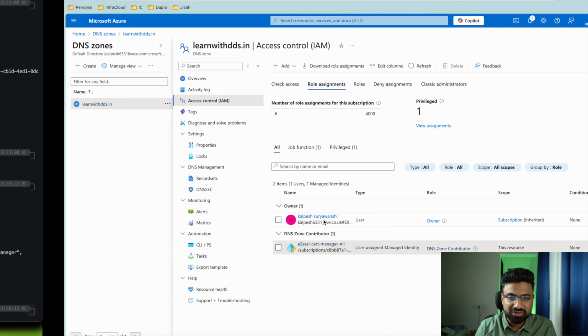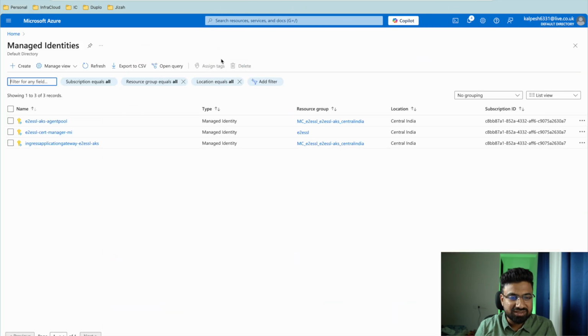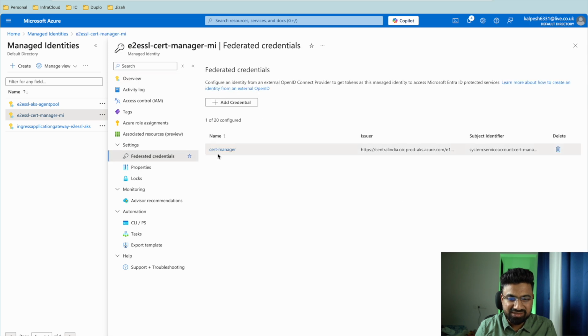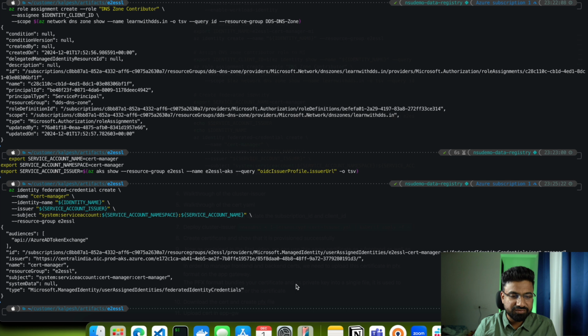Let's take a look. So let's go back to the managed identities. Under this managed identity which we have created, if I go to the federated credentials, I can see that the Cert Manager federated credential is created with all the details that I have specified in the command. Now with the creation of the federated identity credential, we are all set to create the certificate.